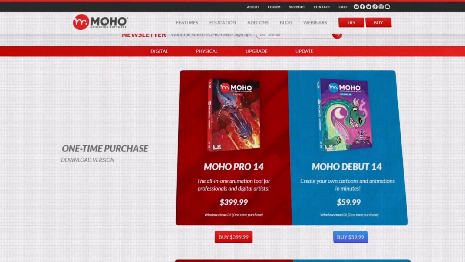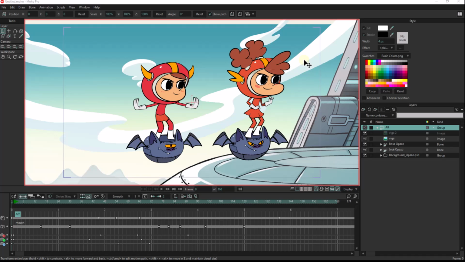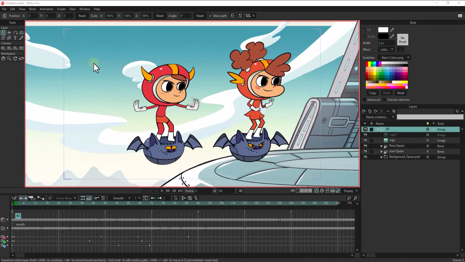Moho has several parts. When you open up the software, you have your windows, then you have your tools, you have the timeline, and then you have the layer stack. Lastly, we also have the style palette. Then of course, we have the main window where we see everything that is going on in our animation. So we'll just quickly walk through each of these sections, as we'll dive deeper into some of these later on.